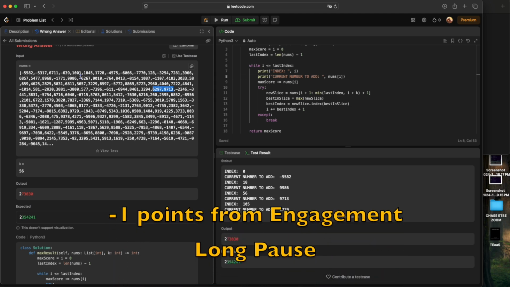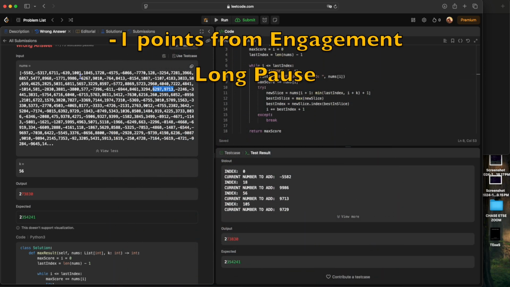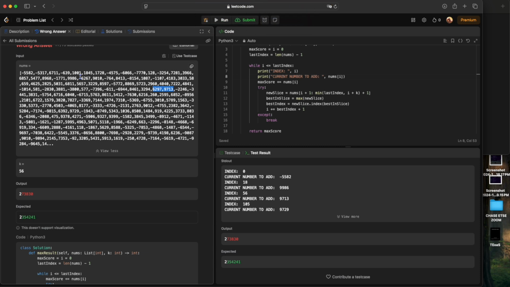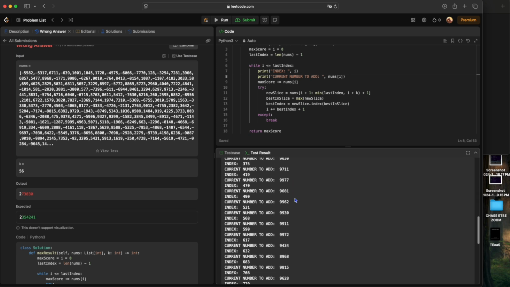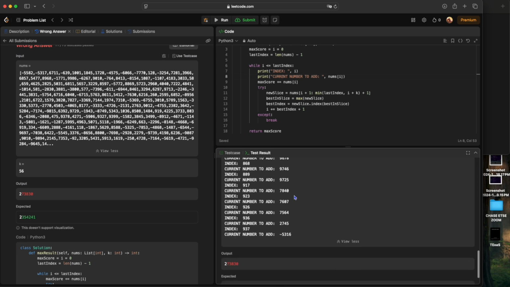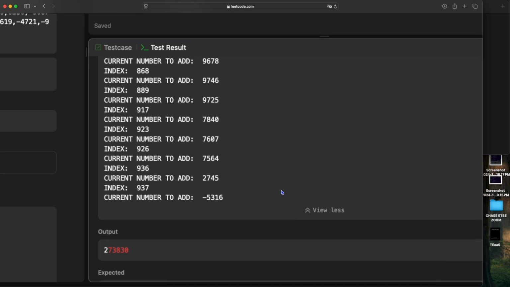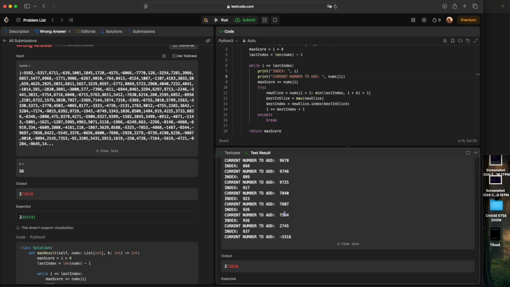Oh, the current index wasn't 56 away from 18. It was 38 away from 18. Regardless, maybe I should have printed out how much I was going to add. Regardless, it's looking like it is collecting a high set of numbers, until you get to here.